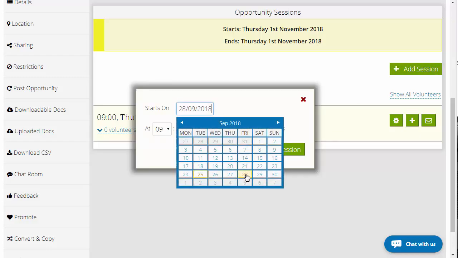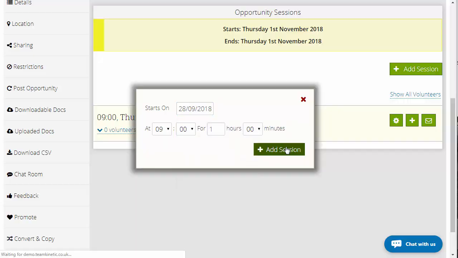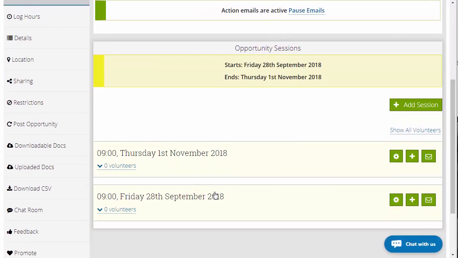So okay, I'm going to put the session in there. Now we've got 2 sessions in there. So that's changing from a flexible to a session based, which is like your repeating or non-repeating opportunities.